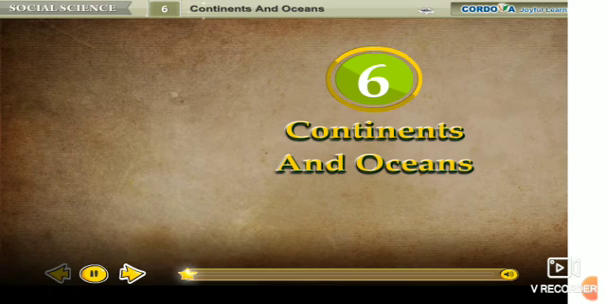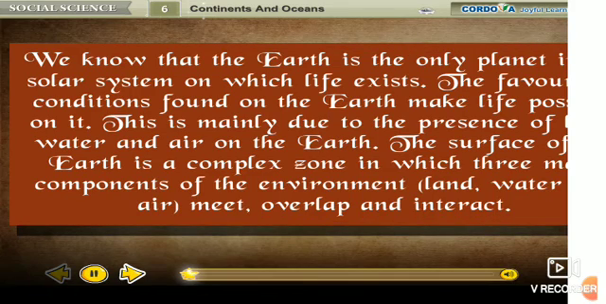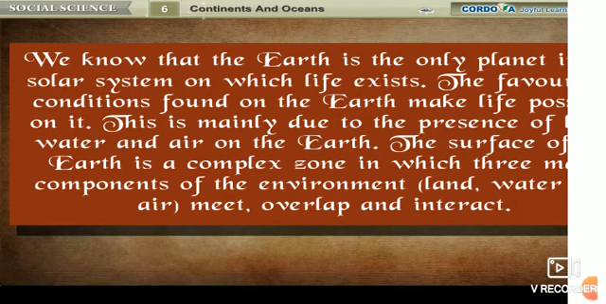Continents and oceans. We know that the Earth is the only planet in the solar system on which life exists. The favorable conditions found on the Earth make life possible on it. This is mainly due to the presence of land, water and air on the Earth. The surface of the Earth is a complex zone in which three main components of the environment, land, water and air, meet, overlap and interact.